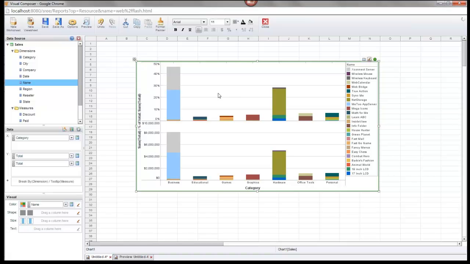But what I might find interesting is perhaps to keep this percent of grand total as it is on the top, but on the bottom, maybe I want to display the individual products as percent of the category. In other words, for this product called XConnect Server, which is this gray group here, I'd like to see what percentage of the category business does that represent. Not what percentage of the overall sales, but what percentage of the business sales.